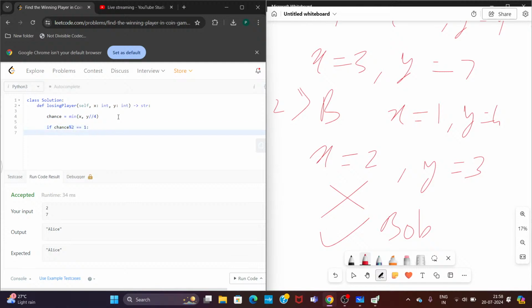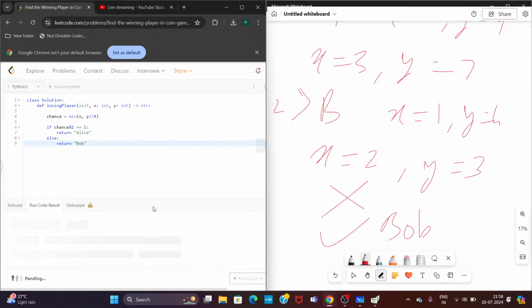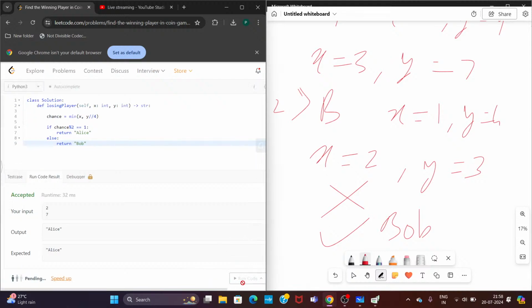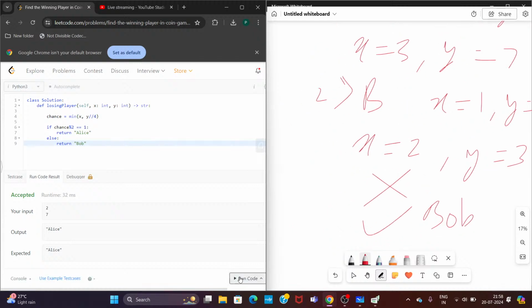equals to 1, if it is equal to 1, we will just return whom? We will return Alice, else return Bob. Okay, now let's try to run the code. This was the approach number 2. Now let's try to submit it. Yeah, it's being accepted here as you are able to see.